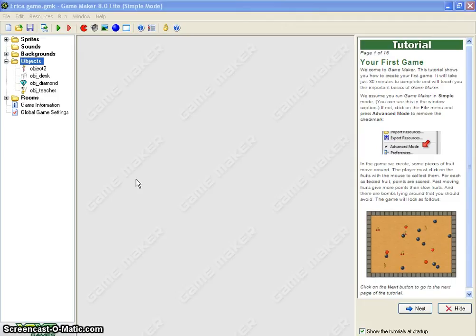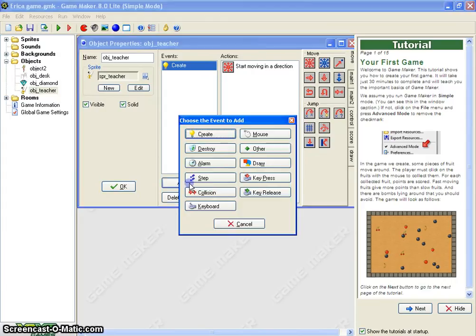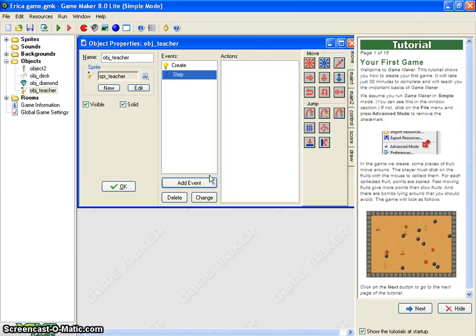Okay, we're going to set this up so that the object teacher follows the student throughout the game. Now, in order to do this, what you're going to need is to use a step event. What a step event does basically is it's like a loop that continually tests something, and every couple of milliseconds it's going to test it again and respond, however the programming tells it to.